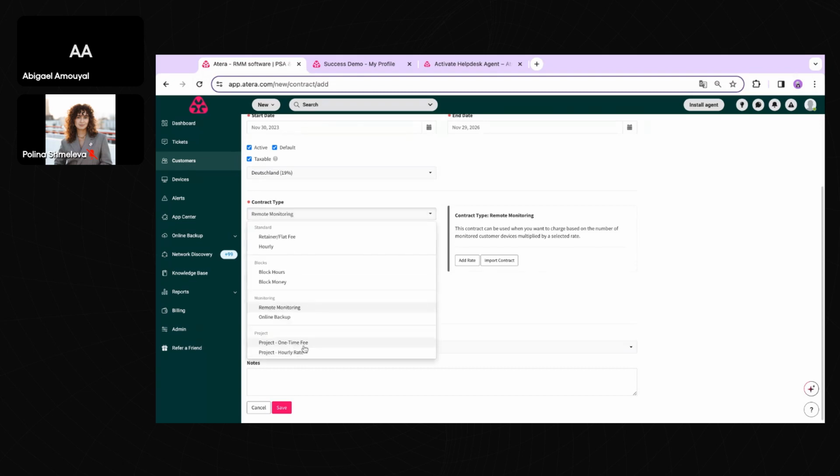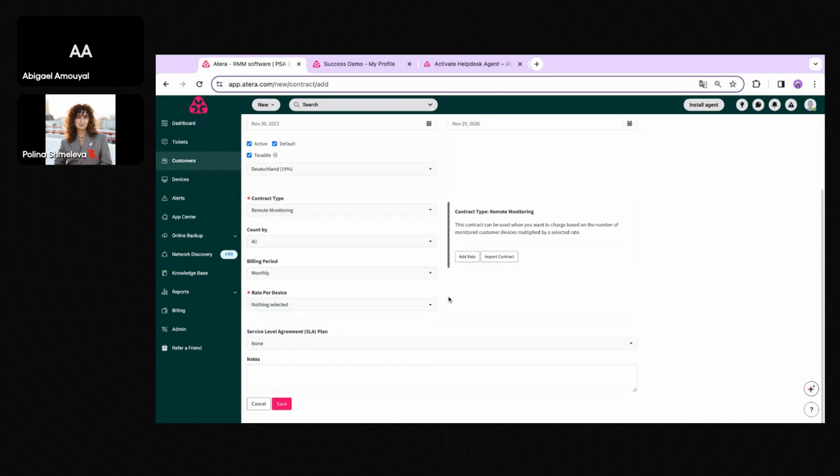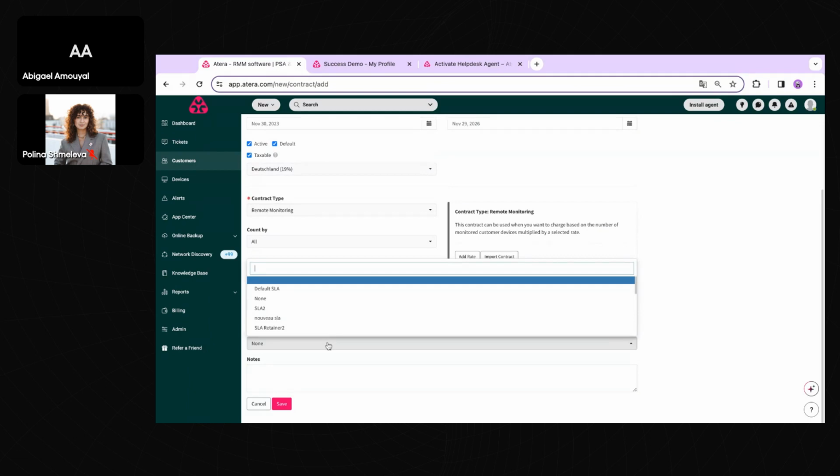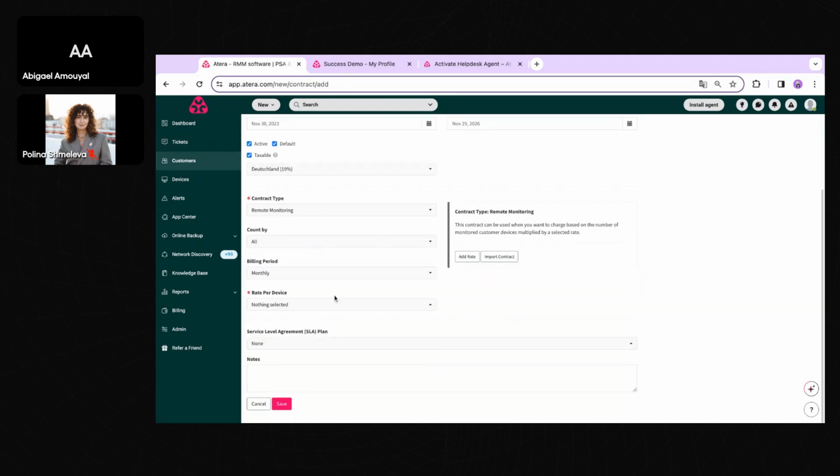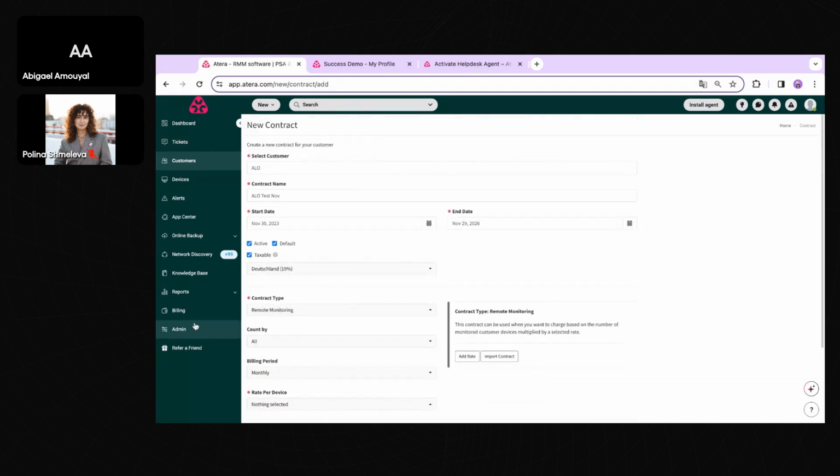Then if you have projects, you can also do types of contracts based on projects. And then you can assign an SLA. So it is important to set an SLA, you're setting expectations to the end user. And then if you have an SLA attached to a contract, you'll see it in your ticket once a contract is assigned to that ticket. So this is where you will set up your contracts.